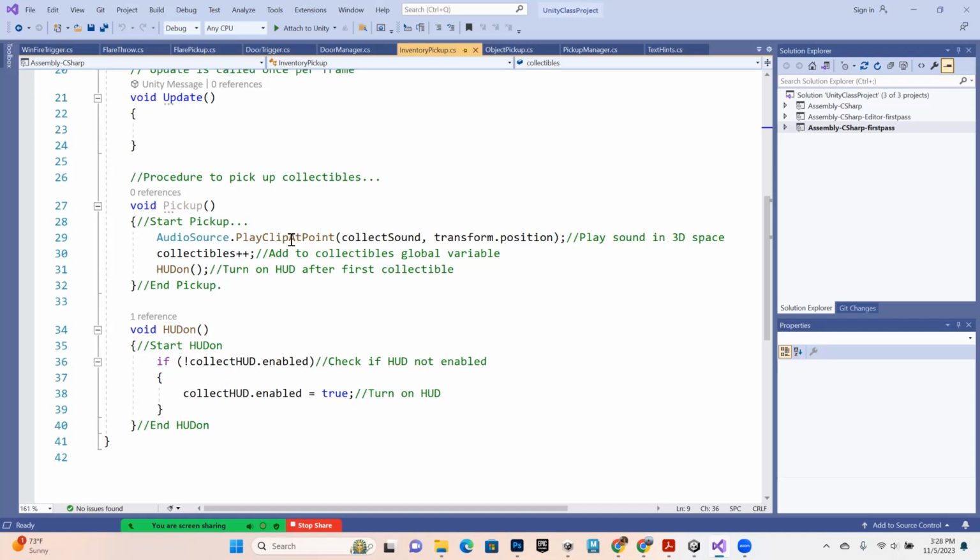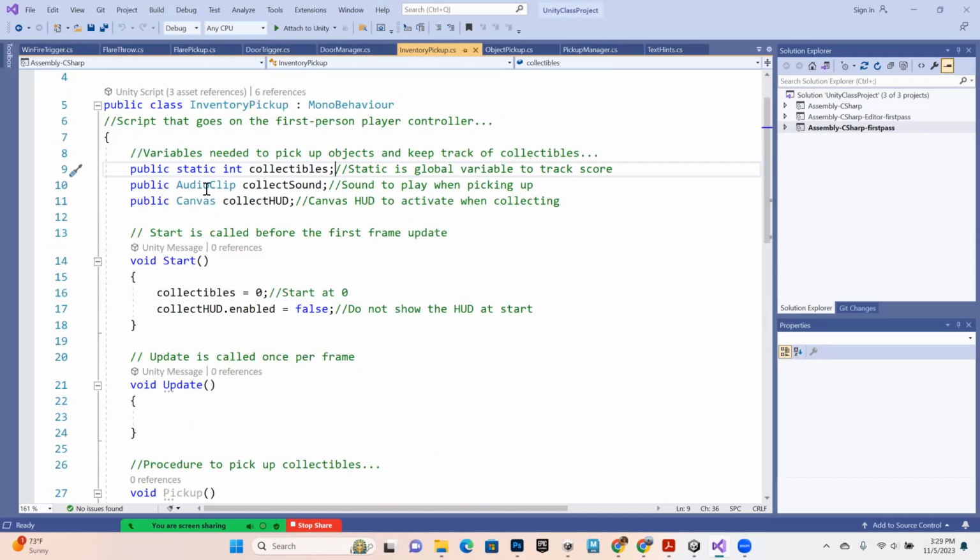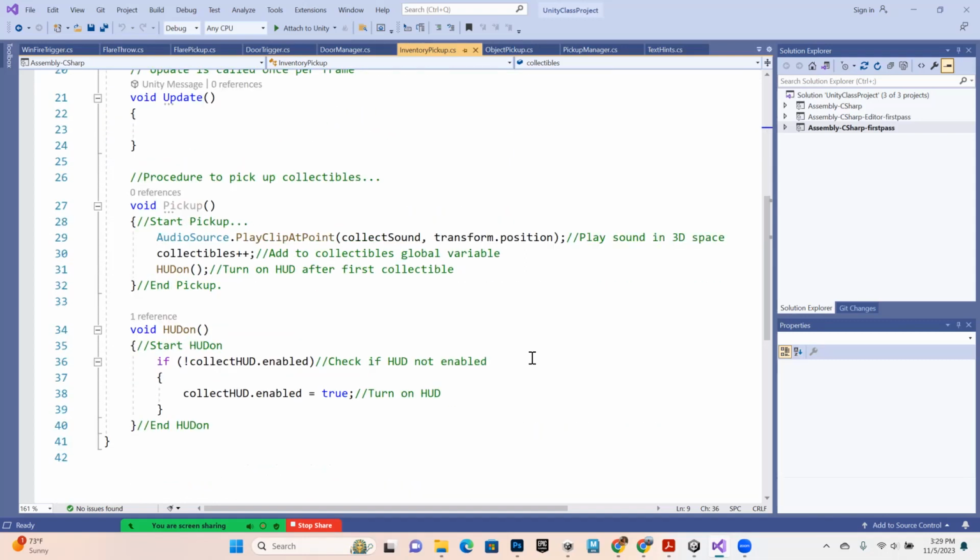That's a little different than just calling the audio source and playing the sound. And I think, with the first person character, because it's playing other sounds like footstep sounds and things like that, this is a better choice because it's not going to mess with any of that. And it's playing the collect sound, which is being put in up here at the top when you plug your audio clip in. After it's doing that, it's incrementing the collectibles global variable to make it 1 the very first time you run this, and it'll just keep incrementing it every time this runs.